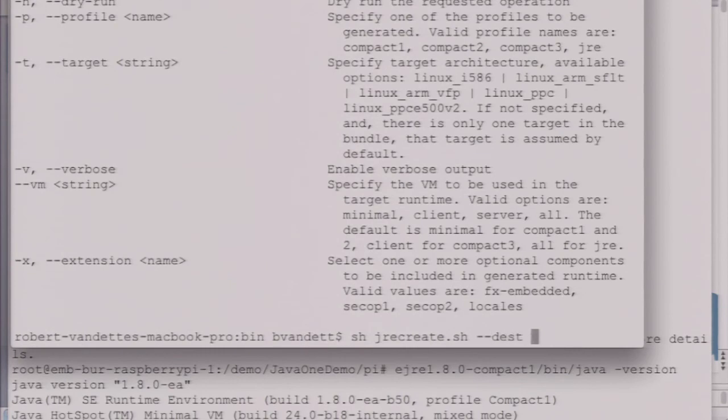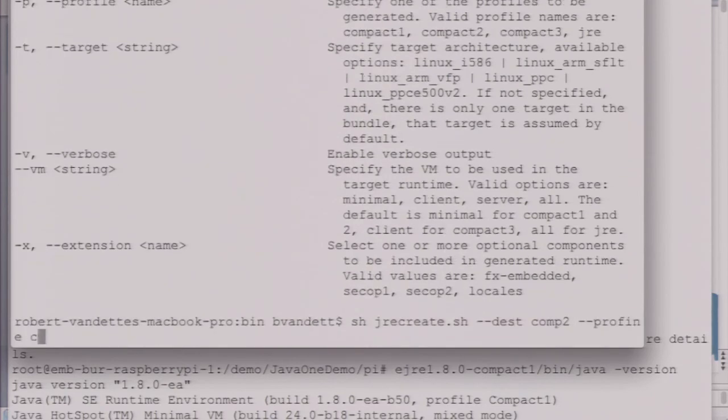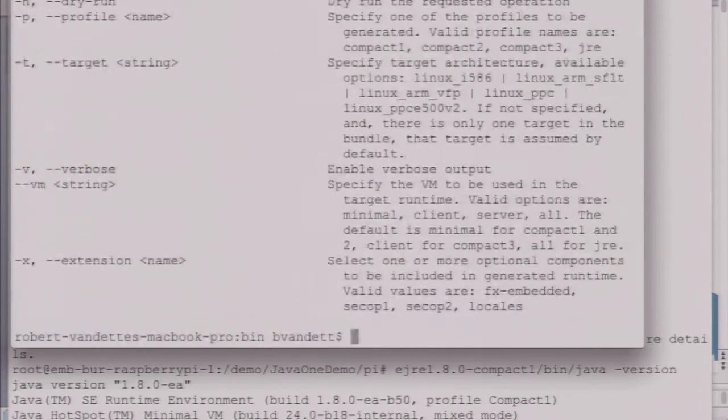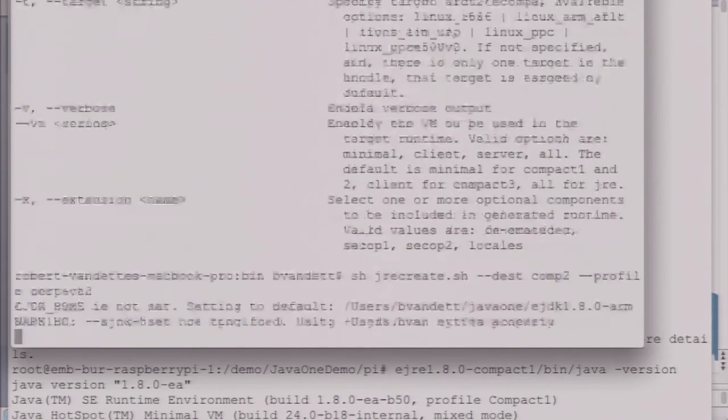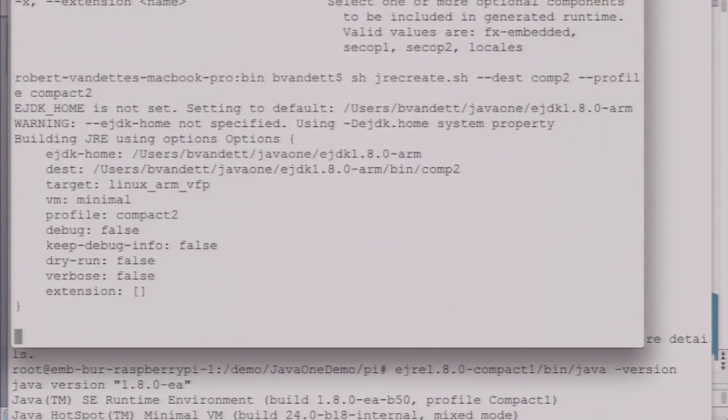Now if I want to write out, let's say I want to do a compact 2. So I say write it out to comp2 directory, --profile compact 2. Oops, can't spell. And let's see what happens here. Oops. Can't spell. All right, so it tells you what it's going to do.